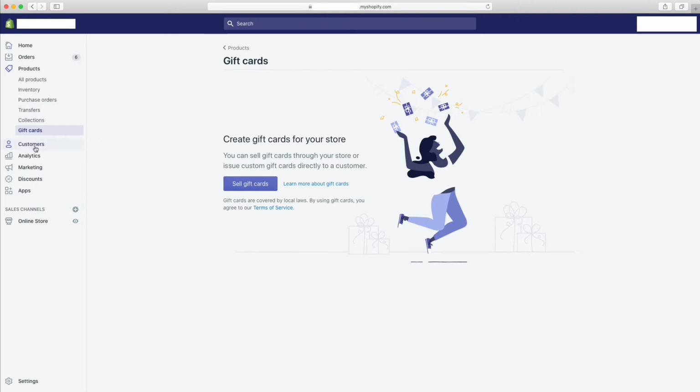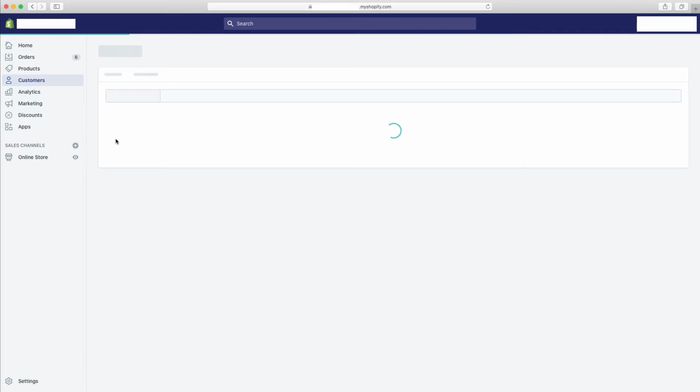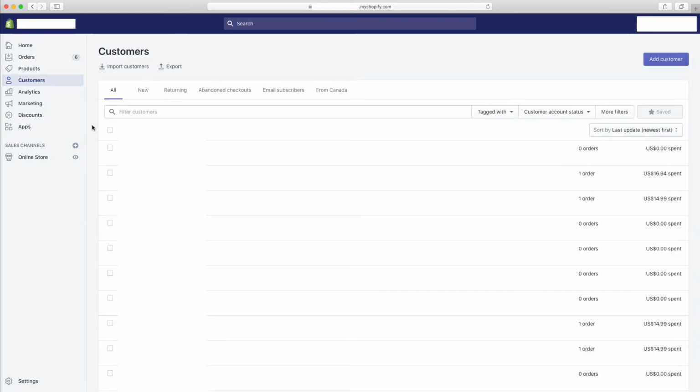The next section would be customers. So a customer in Shopify's eyes is considered somebody who has visited your website and put in their name and email, or they've actually gone and created an account. So a customer could be someone that abandoned a checkout. It could be someone that actually clicked create account and actually wanted an account on your shop. So all your customers are listed here.